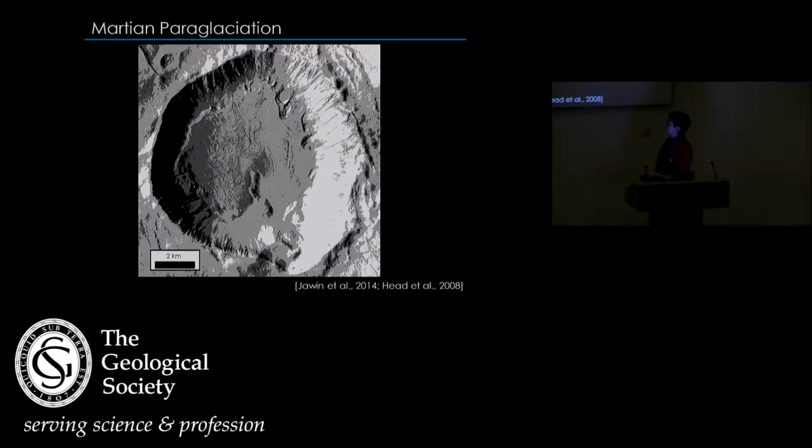This is an example of, I would argue, a paraglaciated crater. You can see that there is an example of this CCF, this concentric crater fill inside the crater, but then you have other stratigraphically younger units that are modifying this crater.